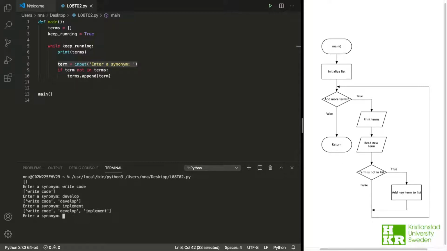But if I add one that's already in the list, it should not add another element which is the same as the previous one. We should keep the ones that we have. So if I write develop, we see that we don't get 4 elements. We still have 3. And there is no way of exiting because we didn't add that in the code.